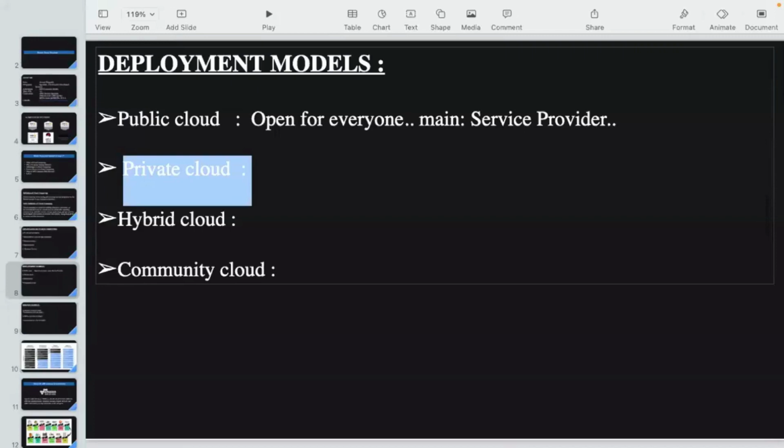That is one example. Another example is, okay, if you take ICICI in Hyderabad, where is the ICICI data center located?